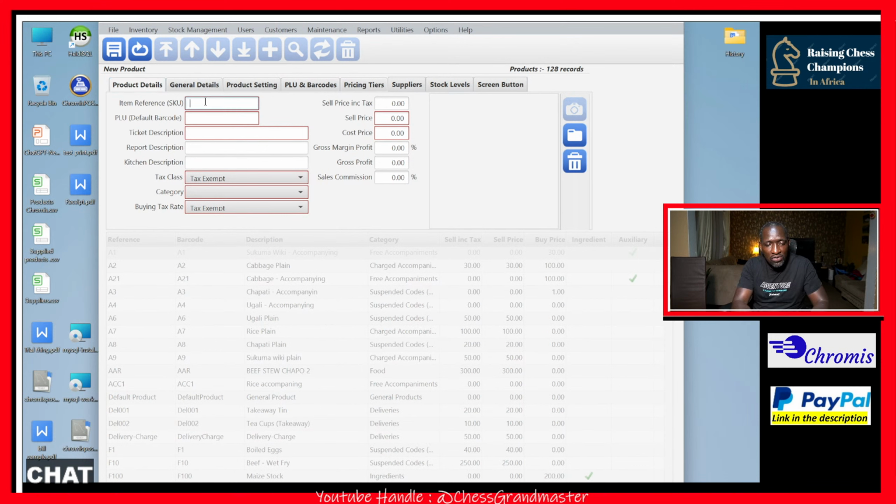You'll determine your own coding process. In this case, I'll just give it, let's say, an F00. Well, maybe because many products have been created, I'll just go to 100 straight away. Then I can copy that. There's a default barcode which I can just place there. Then the description is fish fillet.